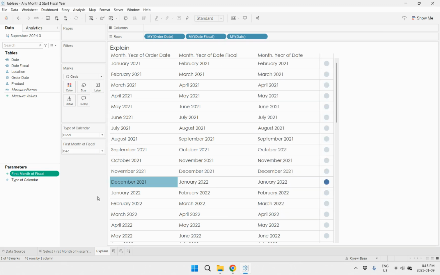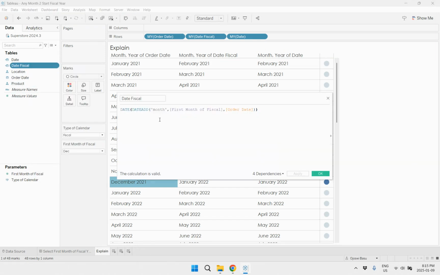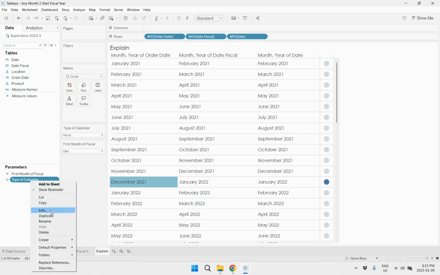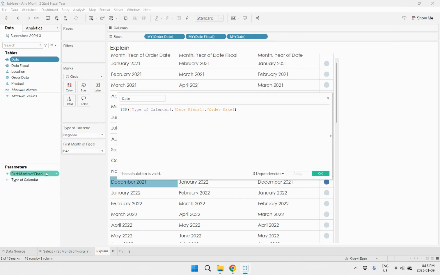Now that I have this parameter selected, I can go ahead and create a calculated field where I'm saying my date fiscal is dependent on my order date. All I'm doing is adding the number of months that I have in that parameter we just saw as months. And what is the other parameter doing? The type of calendar. It has two values. It's a Boolean type. True is fiscal, false is Gregorian.